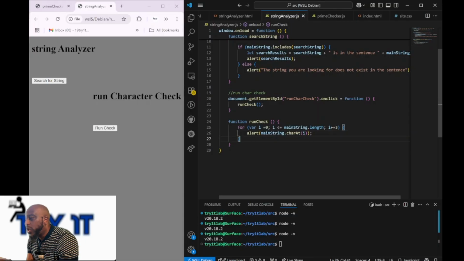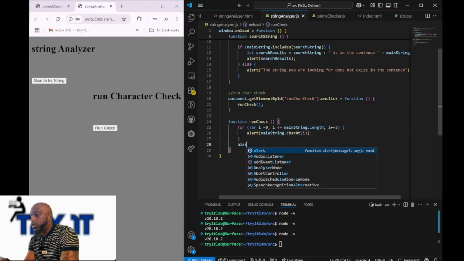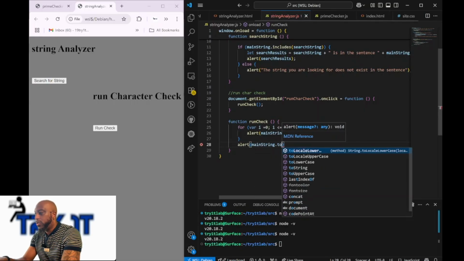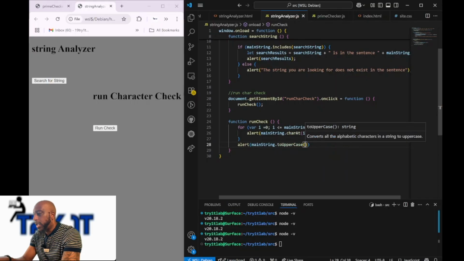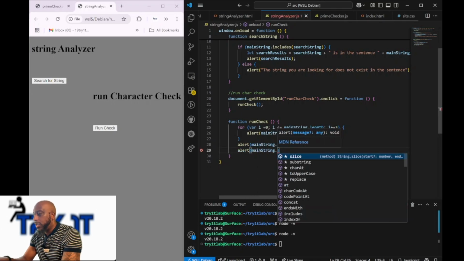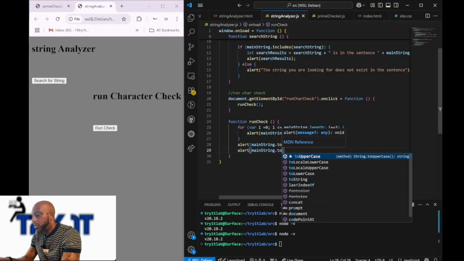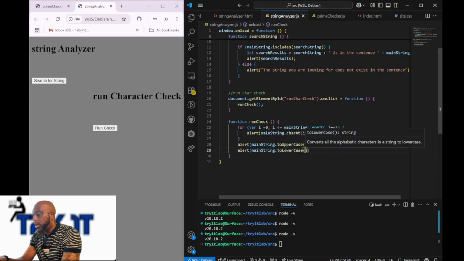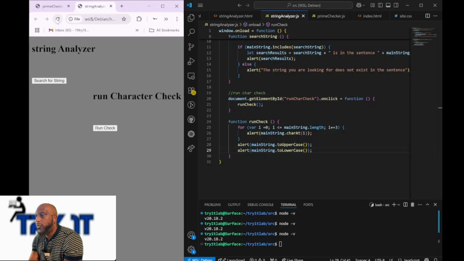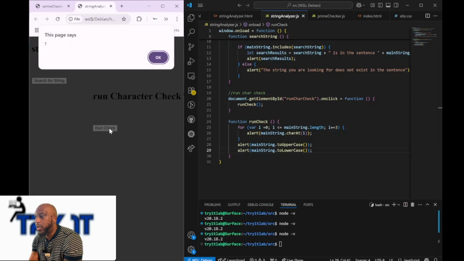And after that, we said we're going to alert the string to the user in all uppercase and then all lowercase. So then we do mainString.toUpperCase(), like that. This does not take any parameters. Not all functions do. And then we're going to also do alert mainString.toLowerCase(), like that. Pretty simple stuff there. Save that. We're going to run it, refresh your HTML, hit run check.